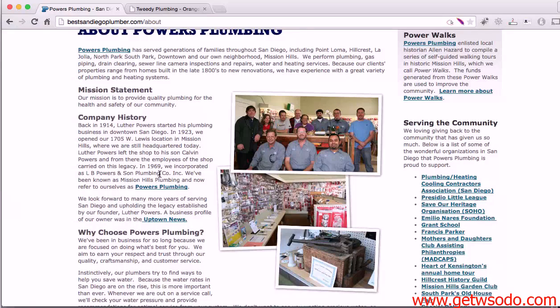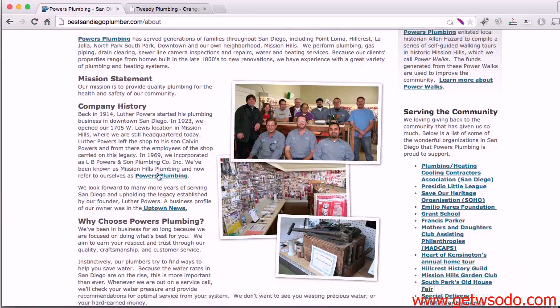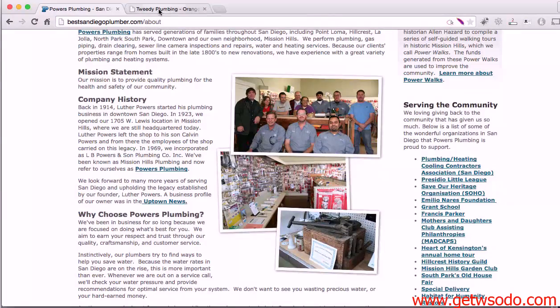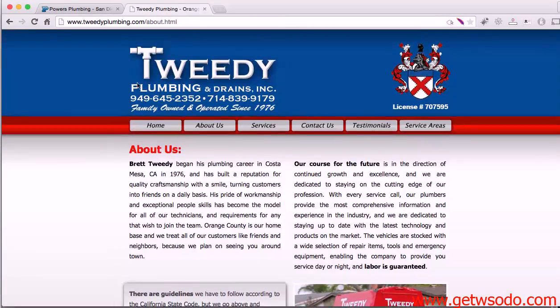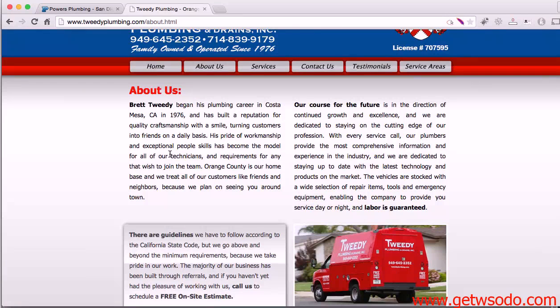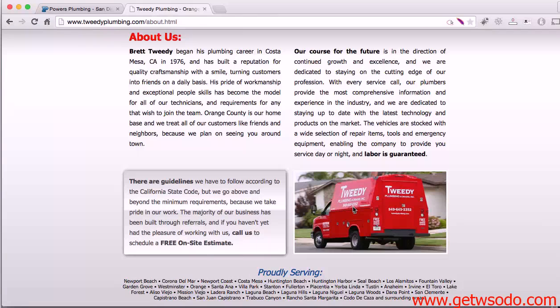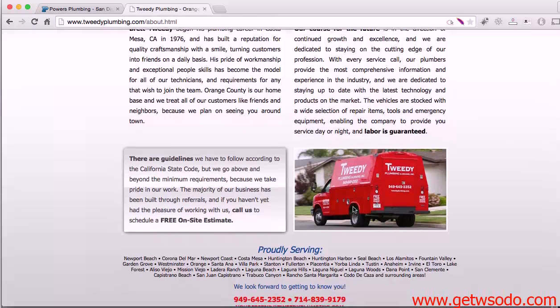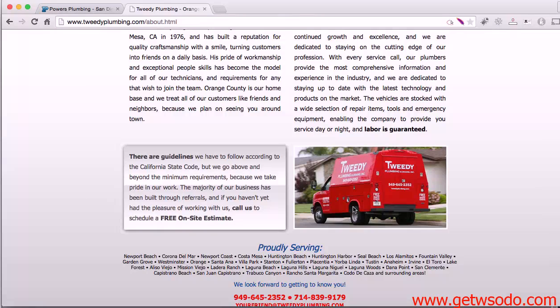This is really easy on the eye and really helpful for the searcher. So next, let's go over to this Tweedy Plumbing site here. Now their about page has a similar layout. It shows a little bit about the owner, their mission statement, and also a good branding picture. So on your about page, just keep it simple, don't go overboard, but make sure you have some unique content there and some nice pictures.